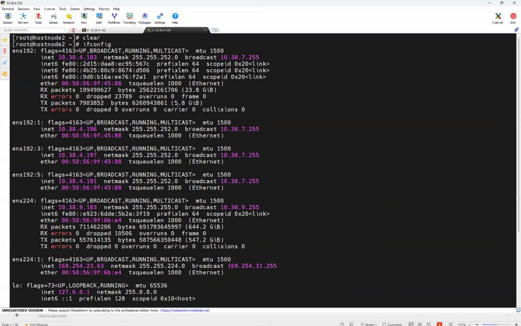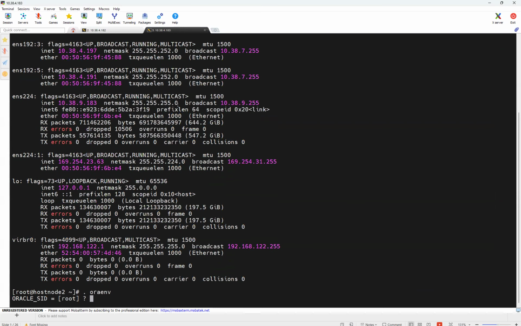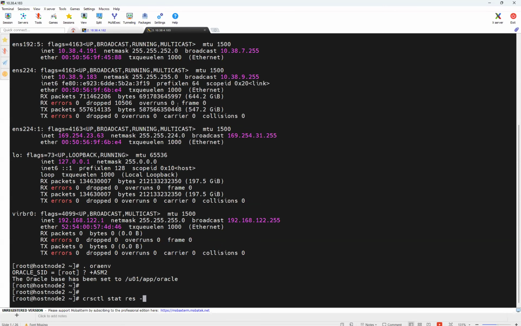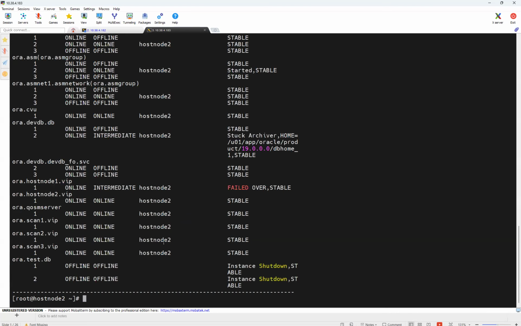Let's go to node 2 and run the same command, crsctl stat resource -t. So let's look here. Node 1 VIP and node 2 VIP are both running on node 2. Scan 1, scan 2, scan 3, all three IPs are running under node 2. So now all five, 2 plus 3, have failed over to node 2. And you can identify this with the ifconfig output as well.